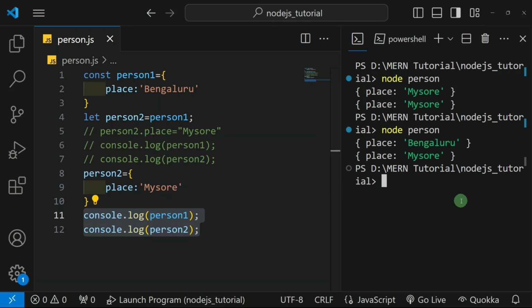Now if you see, for person1 I am having Bengaluru, but for person2 I am having Mysore. Now here, as soon as I assign another object, it is pointing to another address in the memory. So only for this person2 I am able to change the value, and person1 will be having the old value. Now both are not referencing the same address in the memory. So that is the reason I am having a different result.